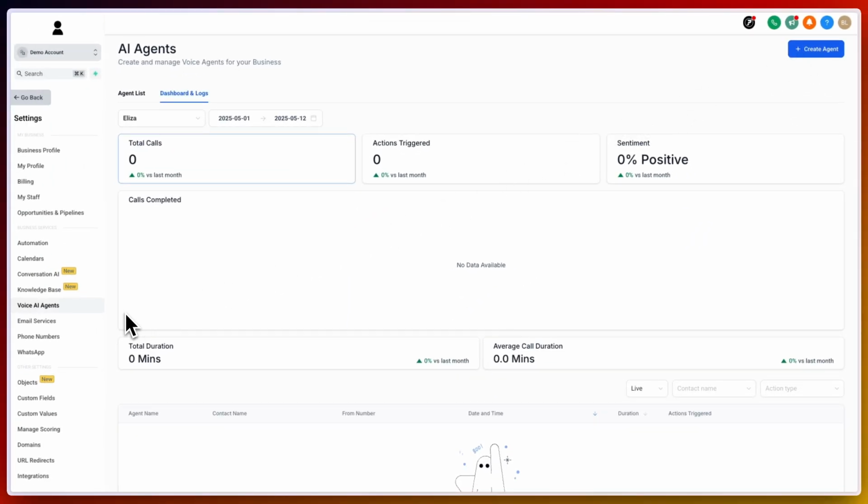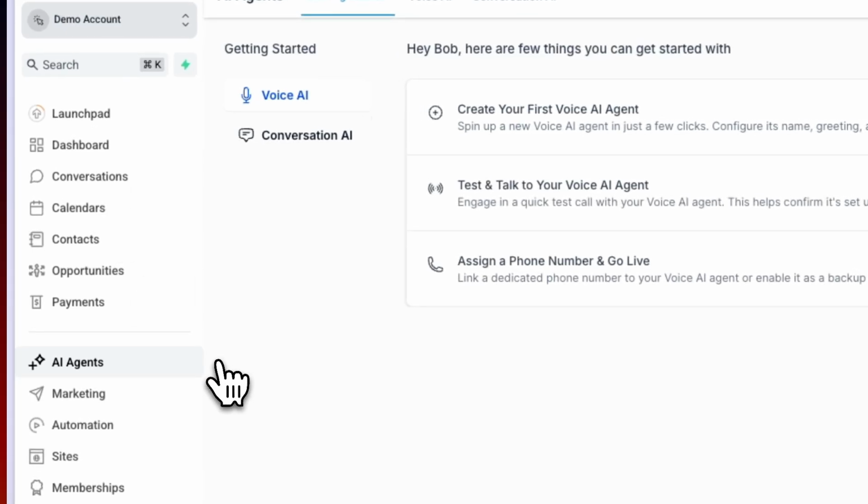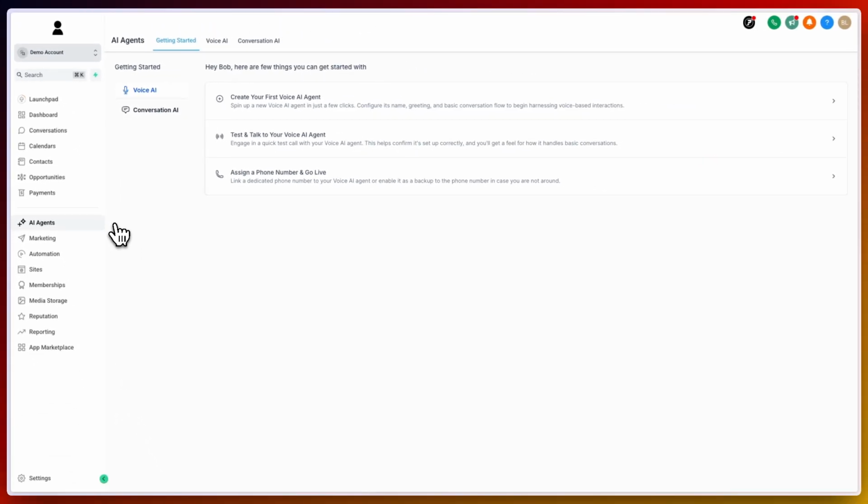Now note, we are underneath Voice AI Agents inside of Settings in your account. Click on Go Back, and then click on AI Agents on the left-hand side. You have the ability to access many of the same features that you just saw inside of the Voice AI settings from within AI Agents in the primary navigation inside of your account. From here, you can create an additional Voice AI agent, test and talk to your Voice AI agent, and assign phone numbers to go live. This is just quick access buttons to the Voice AI.